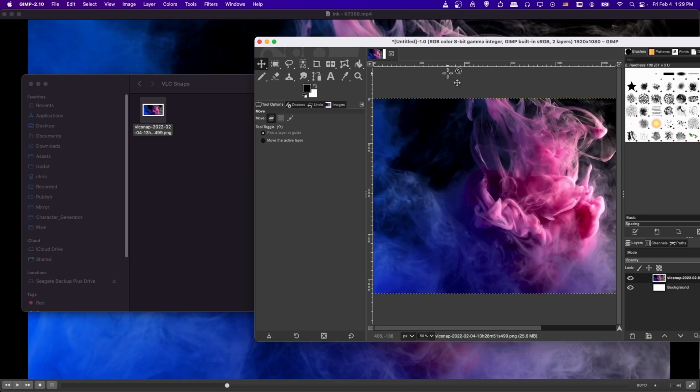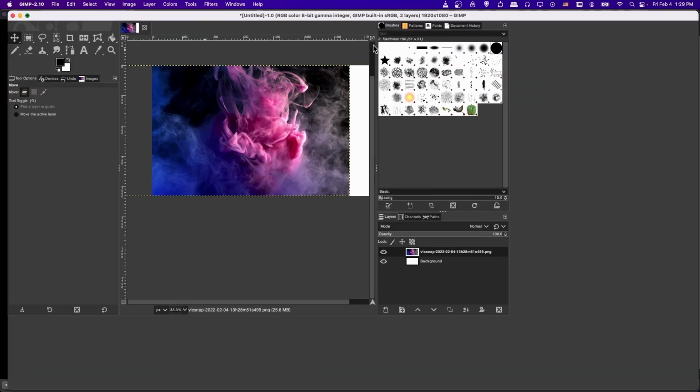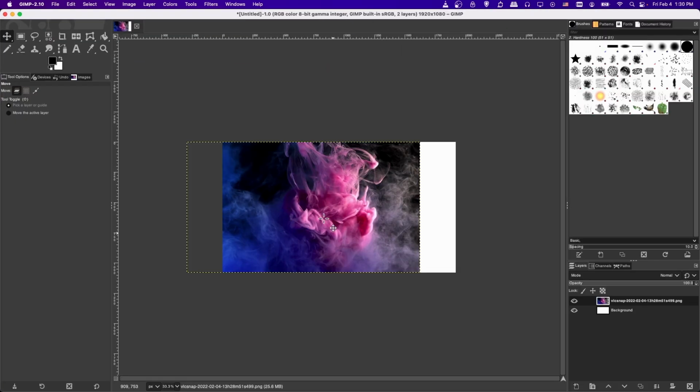Of course, if you downloaded a stock image that you want to use for your background, it's the same. So let's fully maximize GIMP again. Okay, so now we're going to want to center this in the document. And one way to make sure it's perfectly centered would be to set up a couple of 50% centered horizontal and vertical guides.